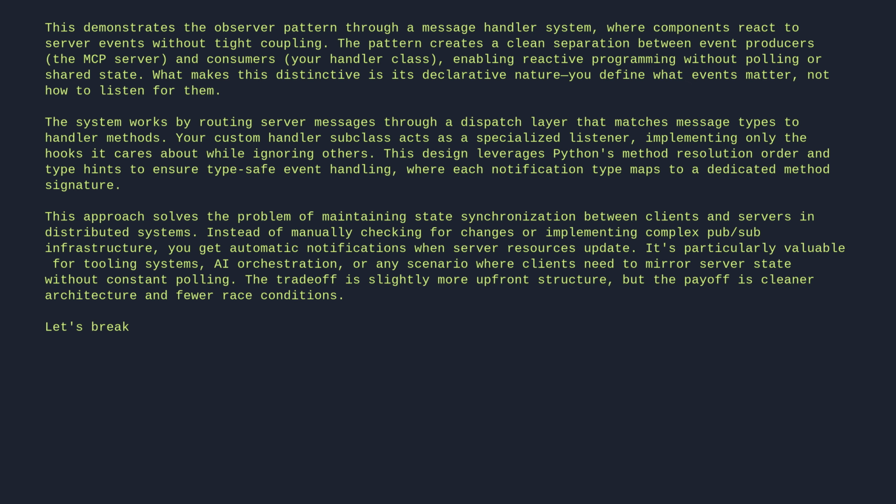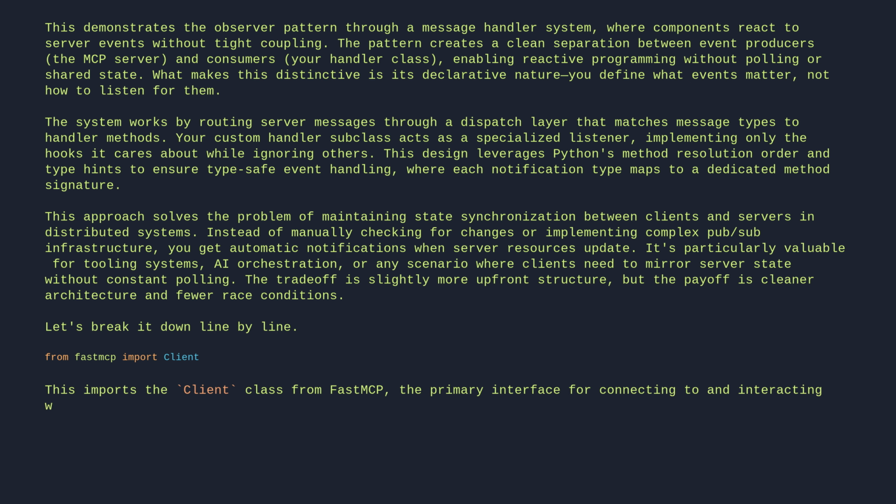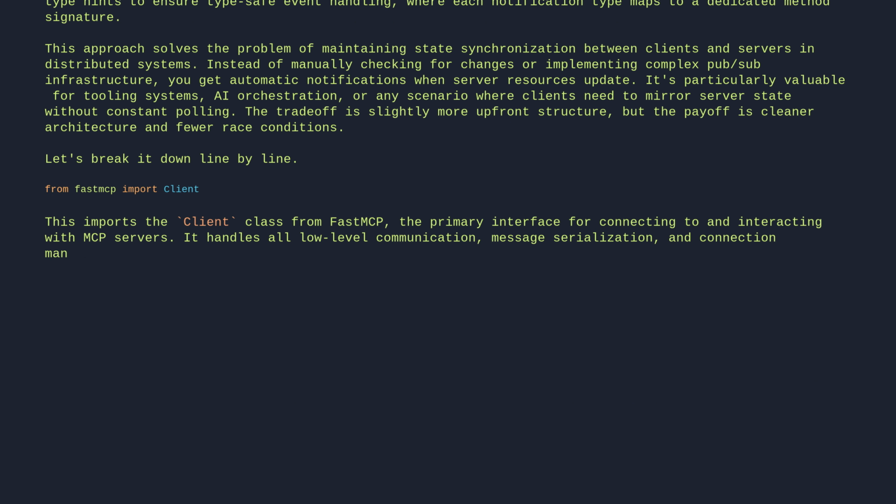Let's break it down line by line. From fastmcp import Client. This imports the Client class from FastMCP, the primary interface for connecting to and interacting with MCP servers. It handles all low-level communication, message serialization, and connection management, so you don't have to implement the protocol manually.